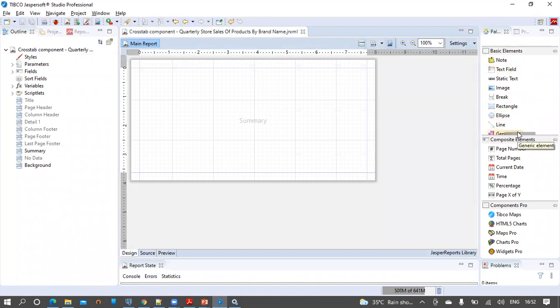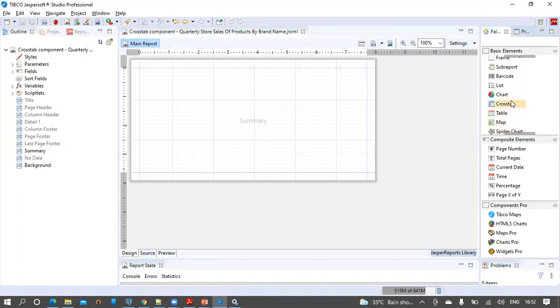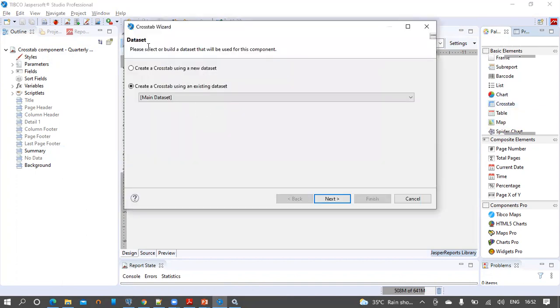From the palette, select the Crosstab component, drag it onto the summary band. So when we drag the Crosstab component onto the summary band, the pop-up shows that to choose the data set. We can create Crosstab component based on a subdata set, or we can directly use the main data set of the report. Unlike a table component, it is not necessary to have a new data set created for the Crosstab component. So let's go with the default option here, which is main data set.